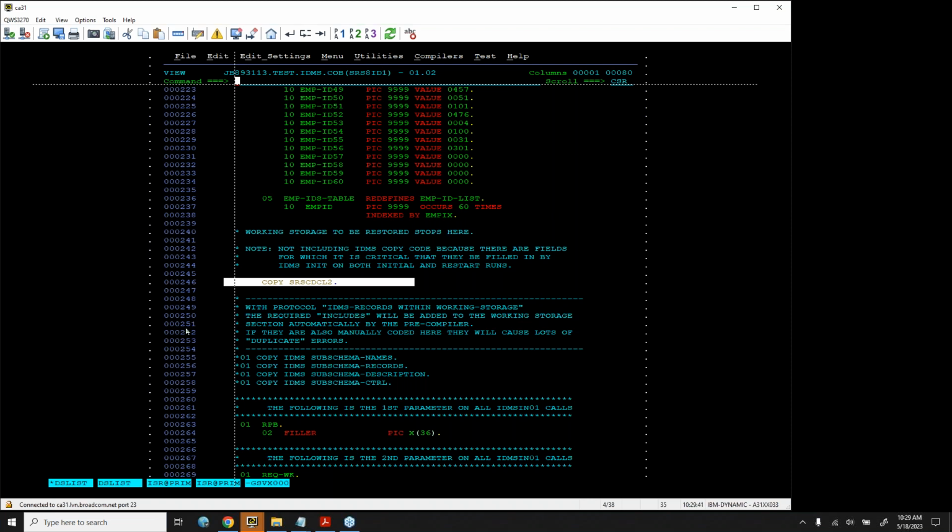Either you manually code them here, like I have commented out, or you use the IDMS precompiler, which will insert them. There are things in there that include pointers to storage that might not be the same across the initial run and a restart run. So that's an example of things that you don't want to be in here, which is why the end of savable working storage is set like that.